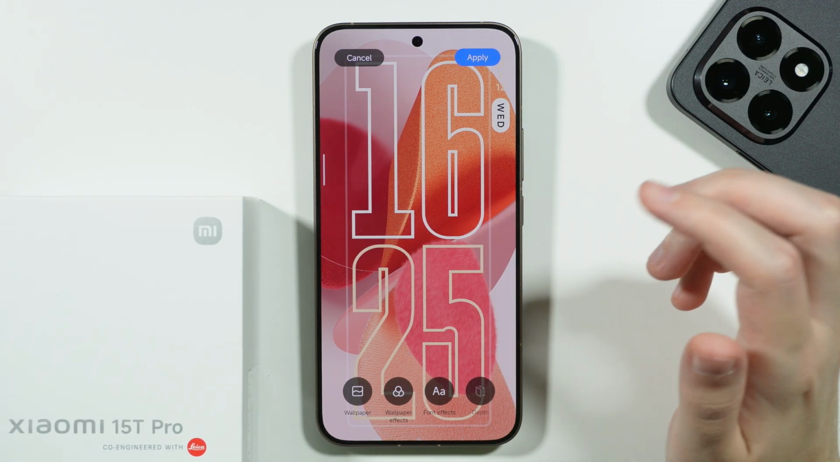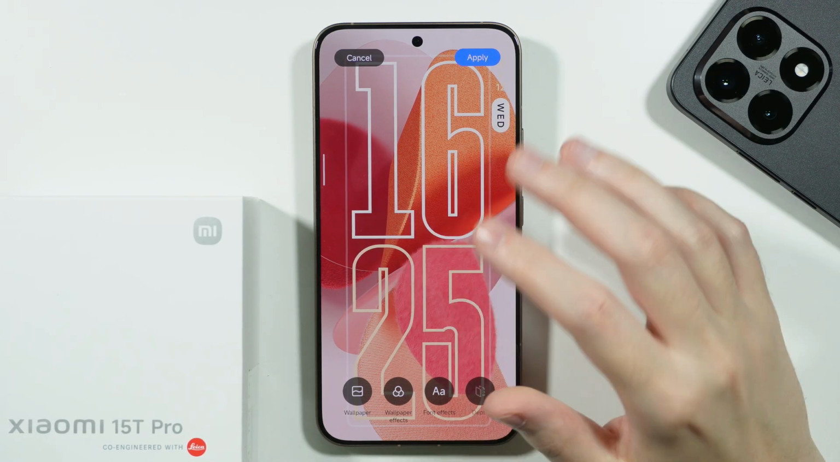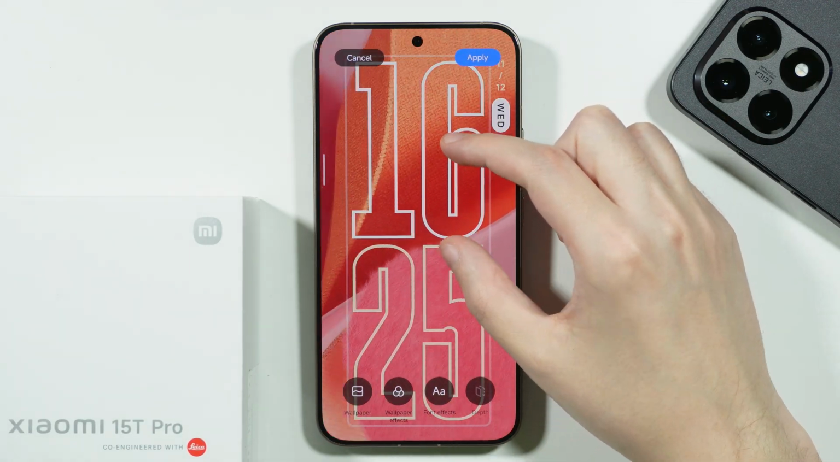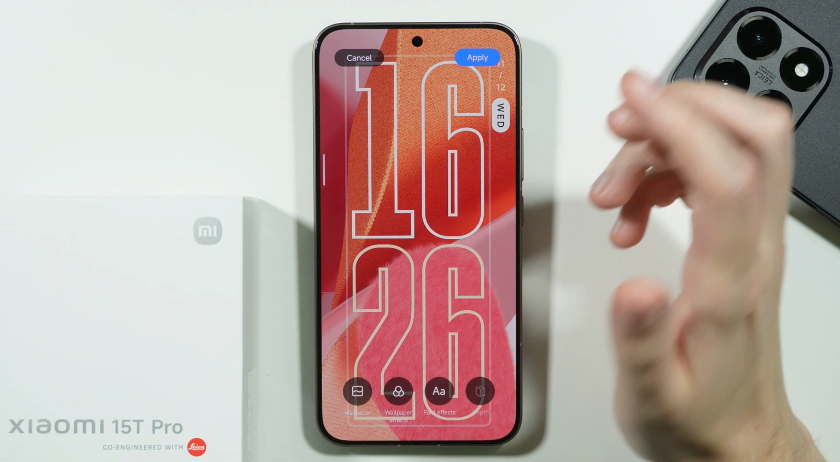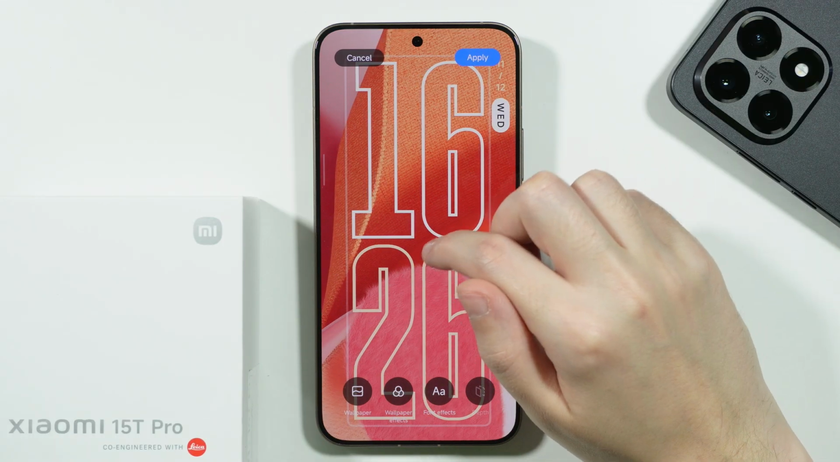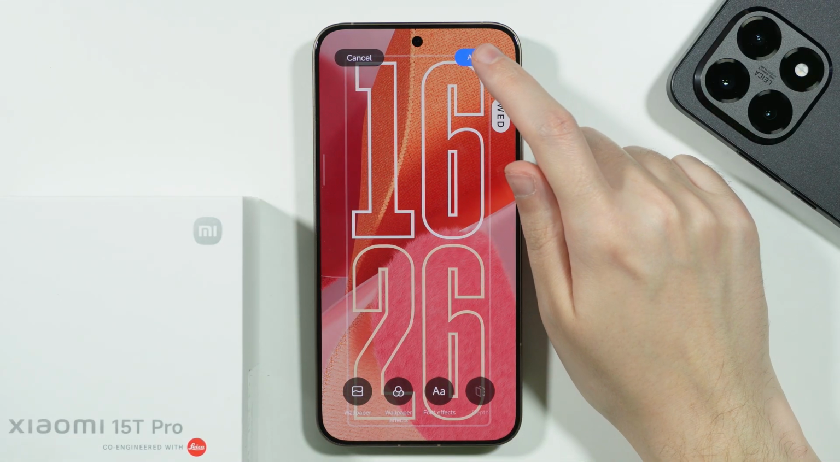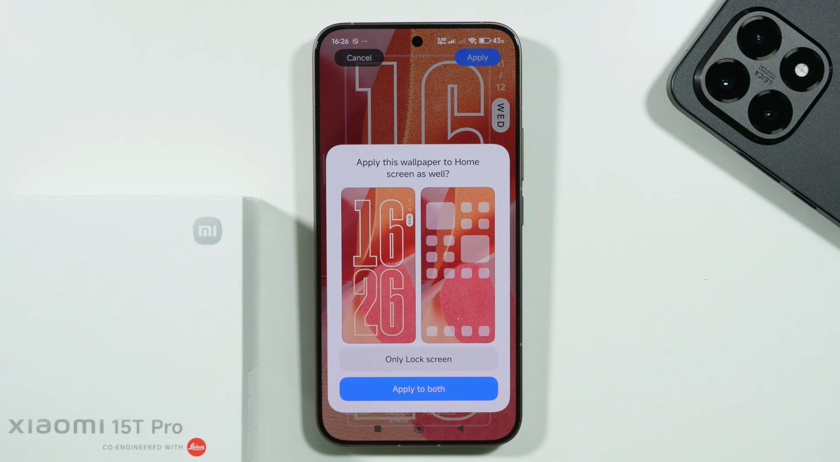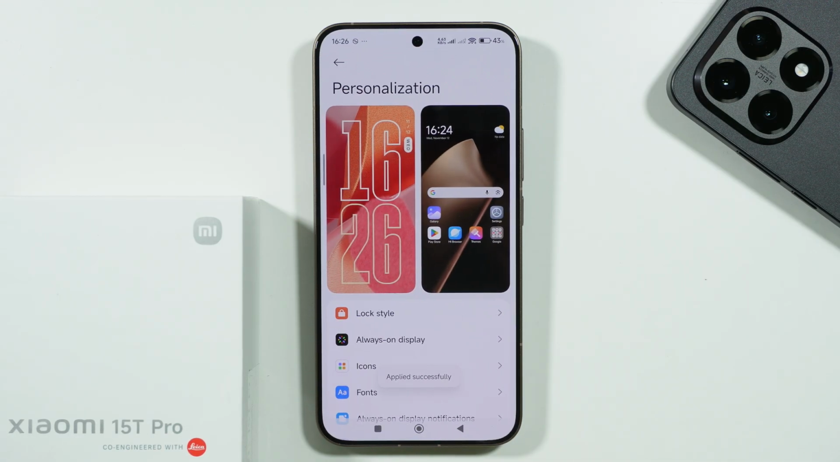There we go. And once you are done with all of your changes, and of course remember that you can also zoom in and zoom out in here too, in case you want to do that, and you can change the position of the wallpaper as well. So let's tap on apply in the upper right corner. Of course you can apply these changes to the lock screen only, or for both home screen and lock screen. So let's say I'm gonna actually apply only for the lock screen, and there we go.